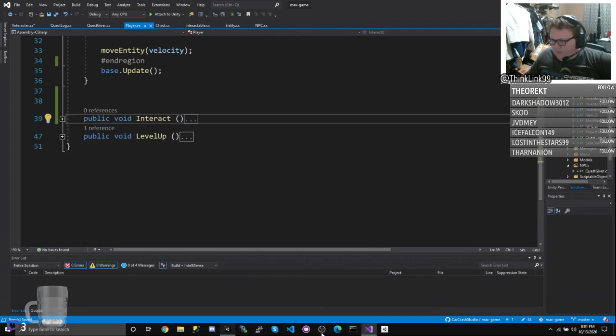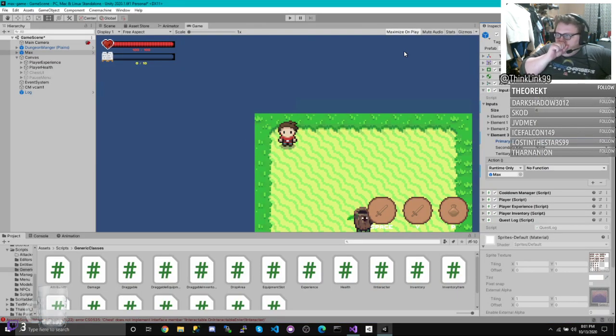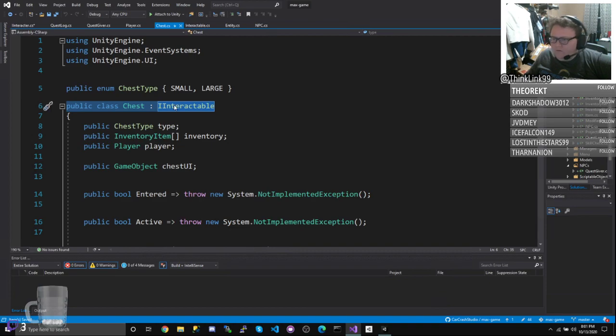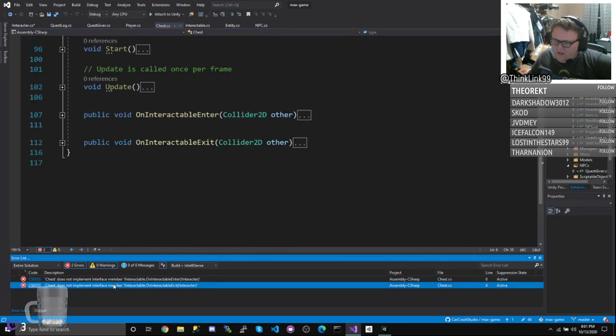Did I close Unity? No, I moved Unity way across my toolbar. Okay, so now that should... chest code, why? Why did I write you? Why are you so bad?